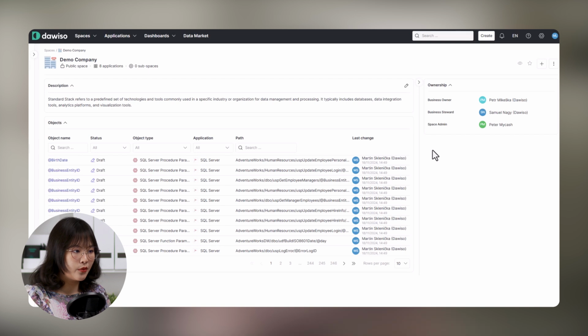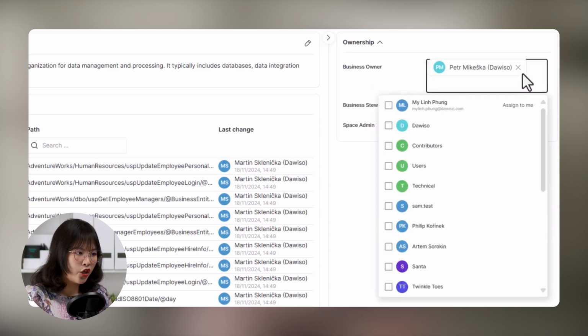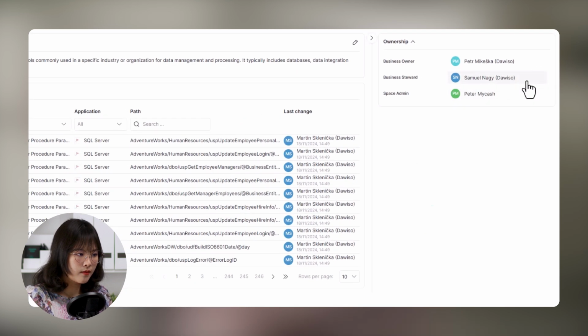You can assign a data owner or steward to any space or individual object, whether it's a dataset, glossary term, or documentation page. Just open the Objects page and look for the Ownership section. From there, you can select one or more users to take on the roles. In fact, Dawiso allows for multiple stewards to be assigned to the same object.